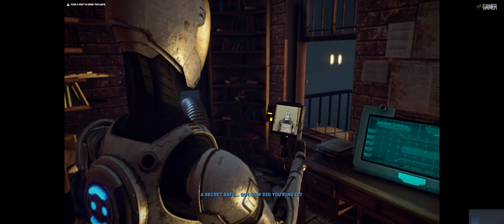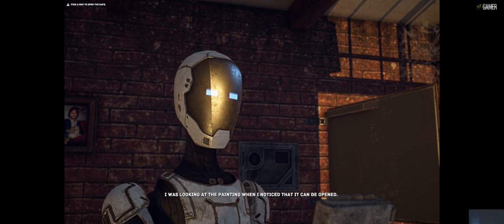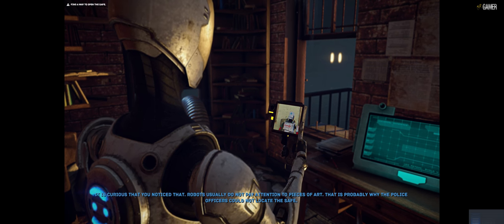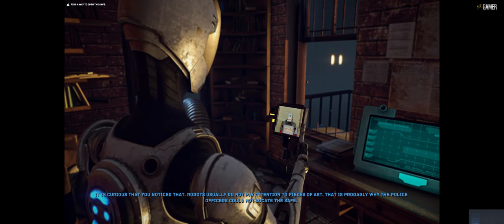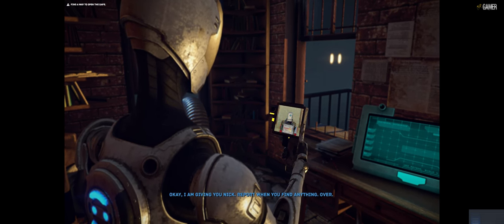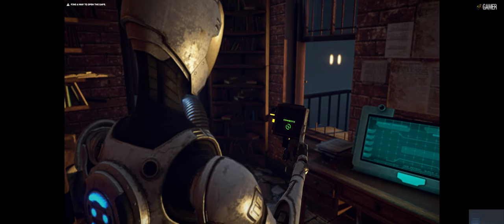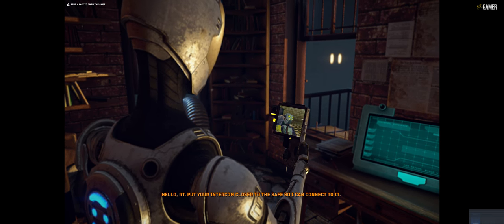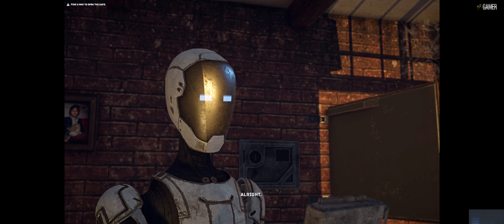A secret safe? But how did you find it? I was looking at the painting when I noticed that it can be opened. It is curious that you noticed that. Robots usually do not pay attention to pieces of art. That is probably why the police officers could not locate the safe. Okay, I am giving you Nick. Report when you find anything. Over. Hello, RT. Put your intercom closer to the safe so I can connect to it. All right.